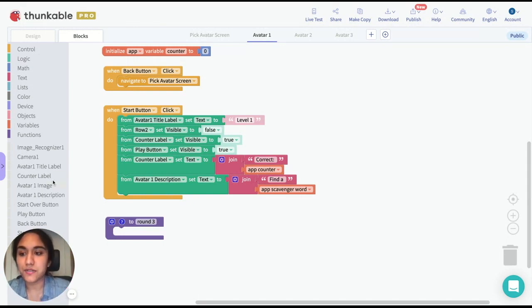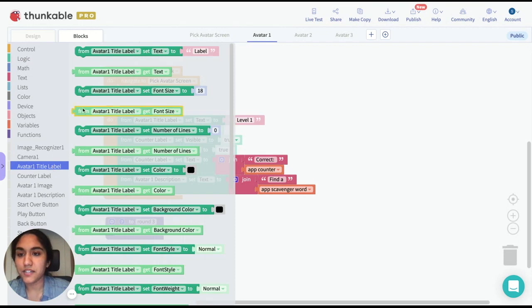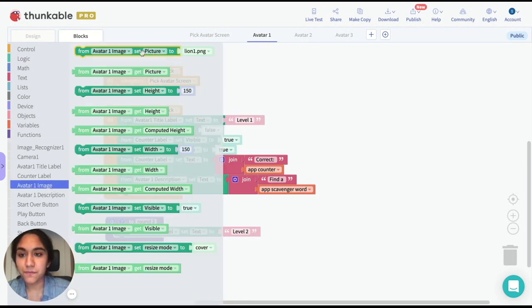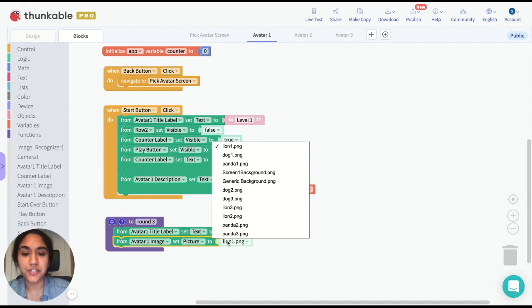So here's how we'll do it. We'll go to the avatar title label and we'll get the first block so we can change the text to level 2. And we'll click on avatar 1 image and we'll change the image to be the dog 2 icon.